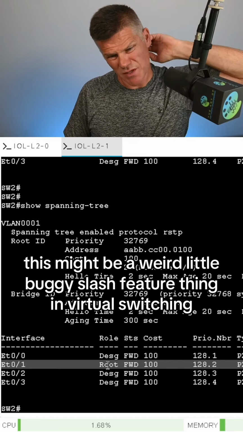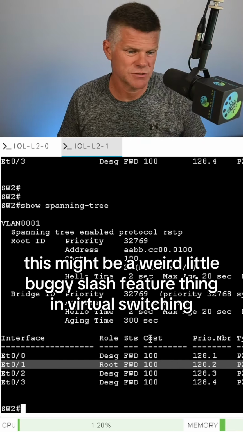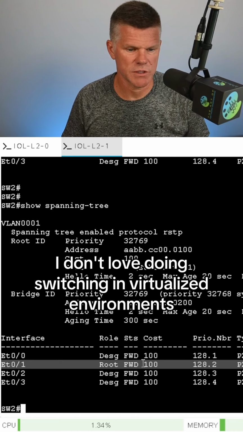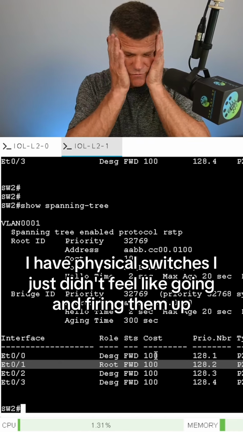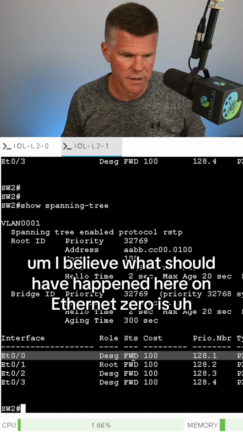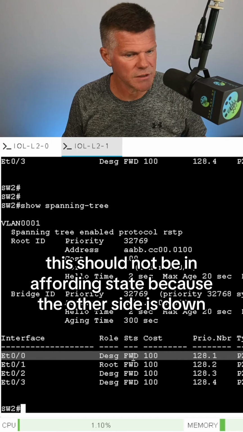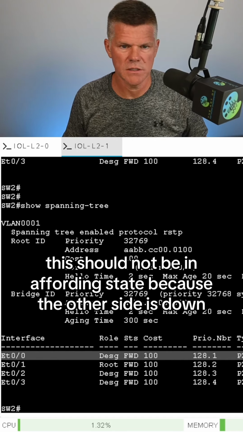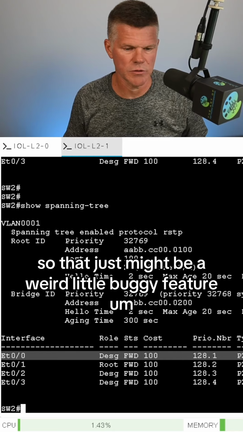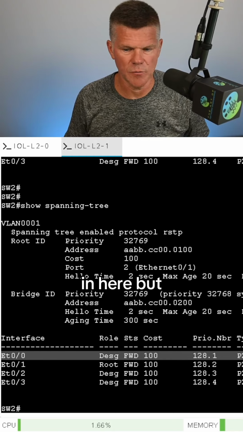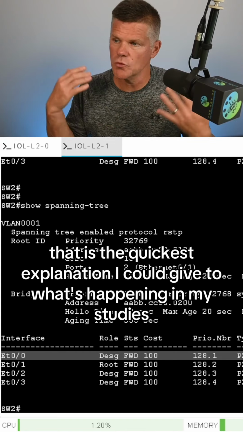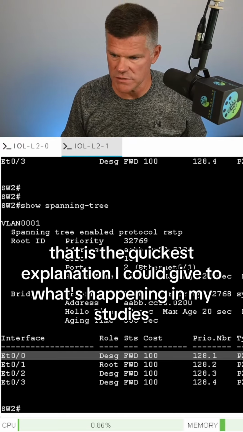So again, this might be a weird little buggy slash feature thing in virtual switching. I don't love doing switching in virtualized environments. I have physical switches, I just didn't feel like going and firing them up. I believe what should have happened here is that this should not be in a forwarding state because the other side is down. Ethernet 0/0 is down. So that just might be a weird little buggy feature in here. But that is the quickest explanation I could give to what's happening in my studies.